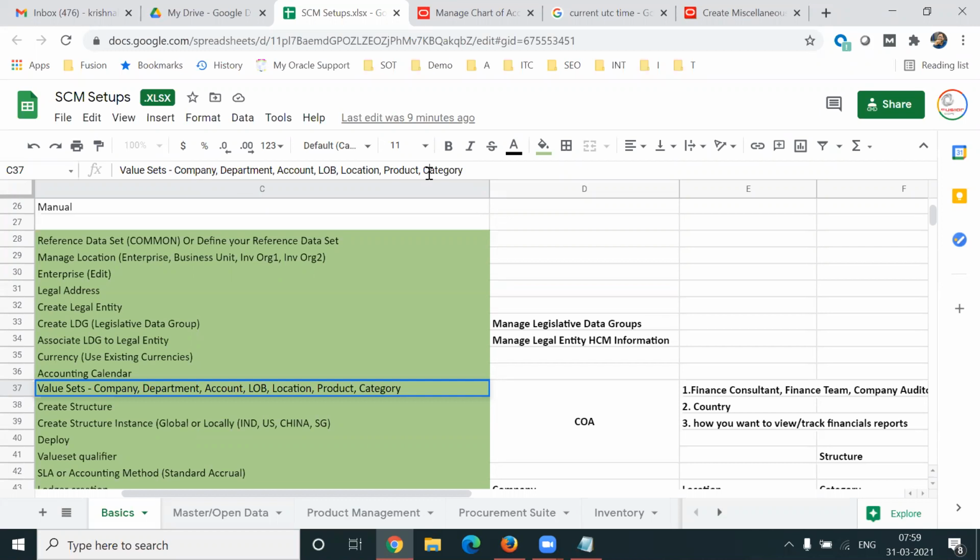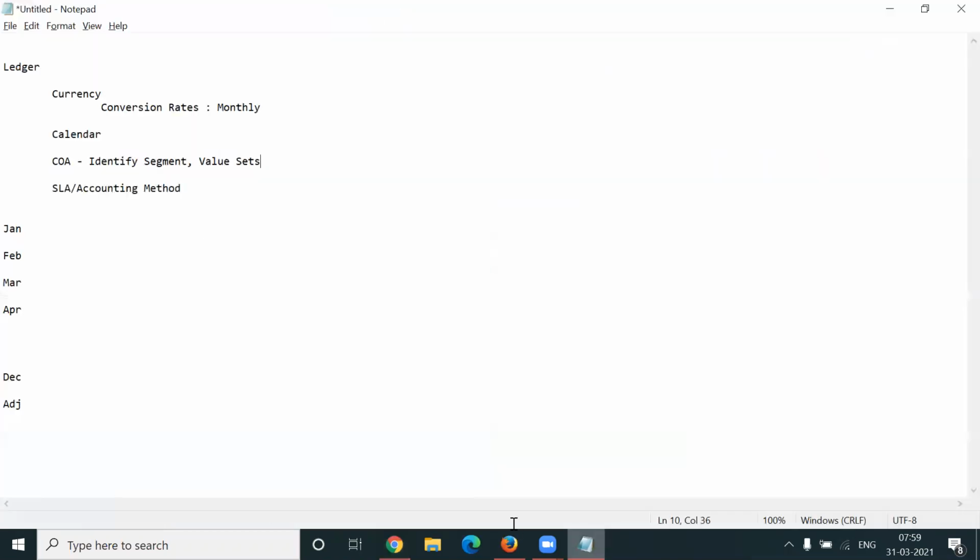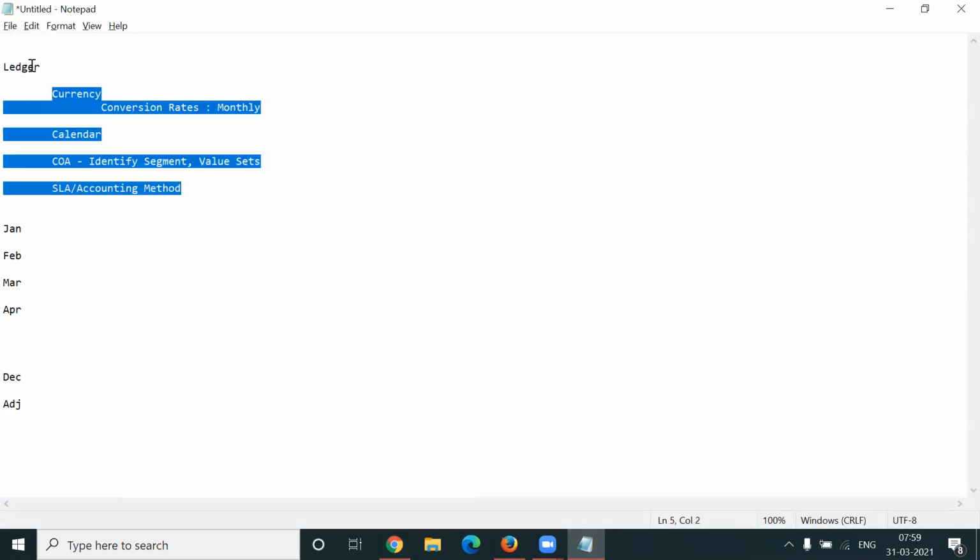Okay, so what is the average number of segments the client will be using? So it's 6 or 8 or 10, it depends from client to client. So these would be the segment names. Okay, but for our practice purpose, we are just creating only 3 segments. We just created value sets for those 3 segments. So tomorrow we'll finish the rest of the 3 configurations under the chart of accounts. Okay, and then later we'll finish SLA. So once we are done with these 4 C's, we'll create a ledger.